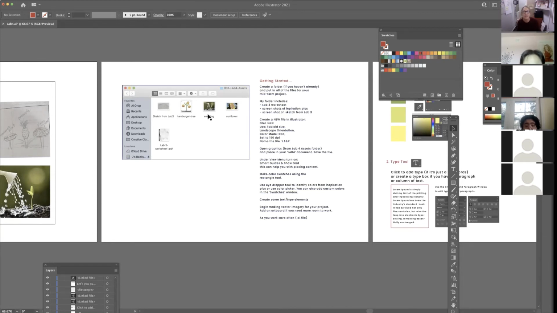And my folder, as I said, includes these things. My Lab 3 worksheet, which is a PDF, and then some pictures that I found on the internet. And then I renamed them so that I know what they are. And it's good to keep your work organized so that files have names, pictures have names, things are easy to identify. And then you're going to go to a new file in Illustrator, and I'll go through all these steps.